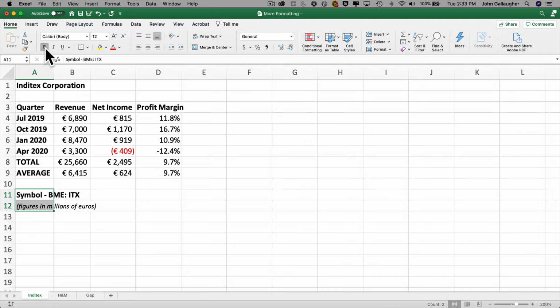And I'm going to click on the B for bold. Clicking it once makes both cells bold. Clicking it a second time toggles to remove bold from both cells. Then I'll click on the font pull-down menu.